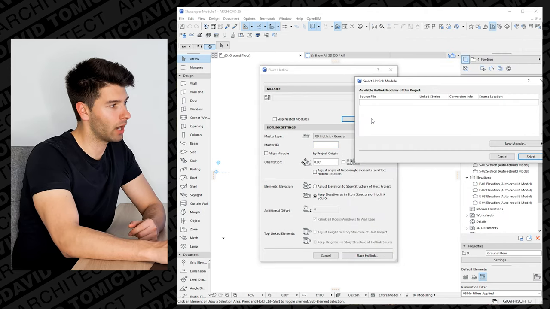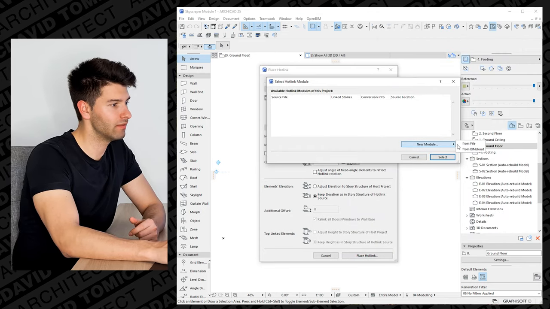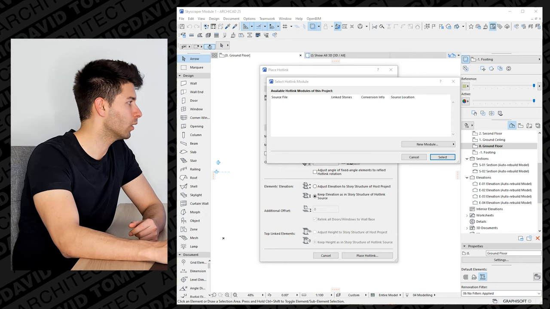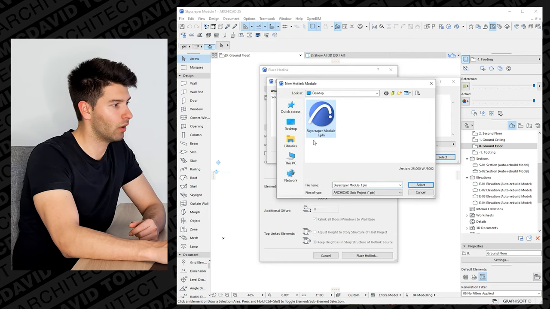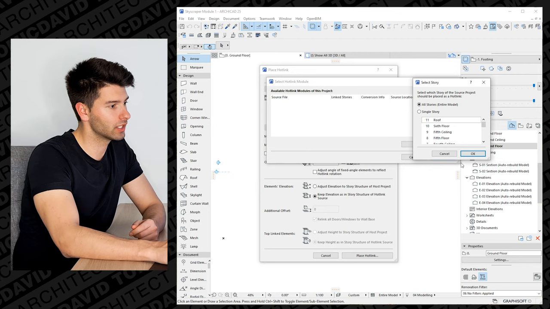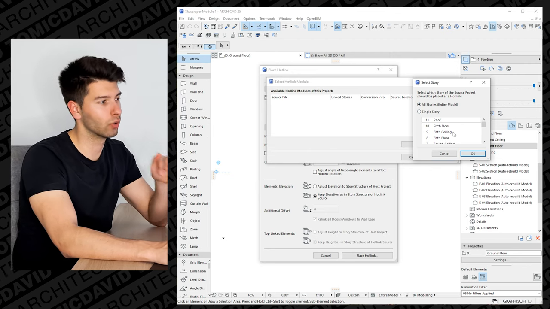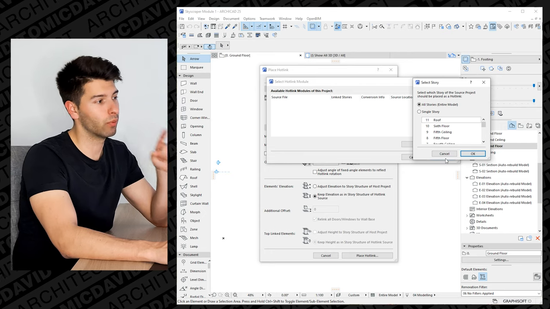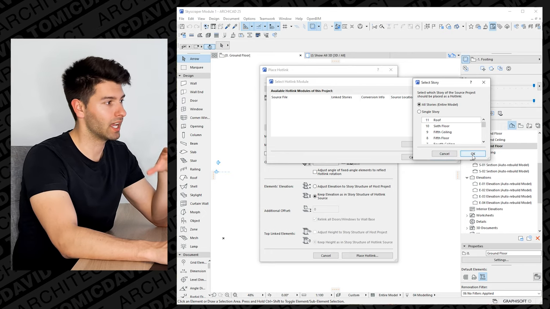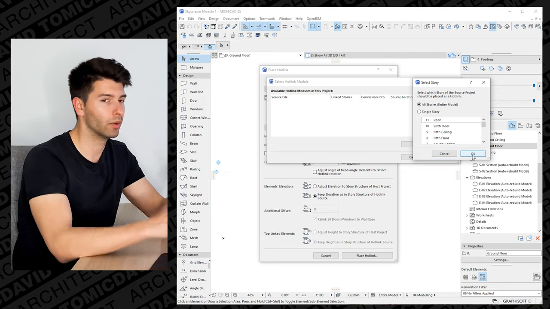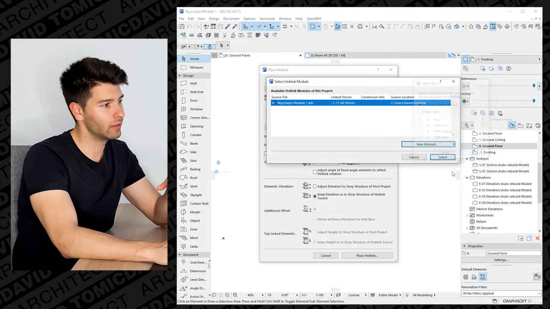We're gonna select our module from where we saved it. So new module from file. For me, it was simply on the desktop. So we select that skyscraper module one. We click OK. We wanna input all our stories. Again, remember that it's important that these stories are exactly the same. That's why I just simply saved this file so I don't have to go back and duplicate those stories.